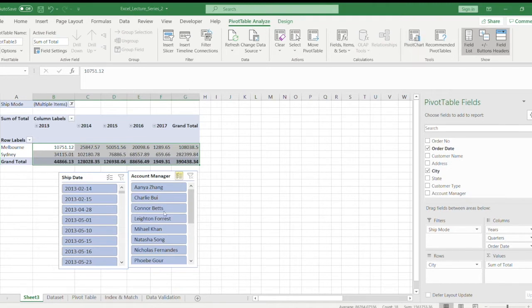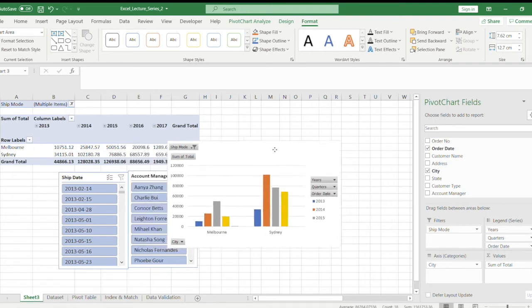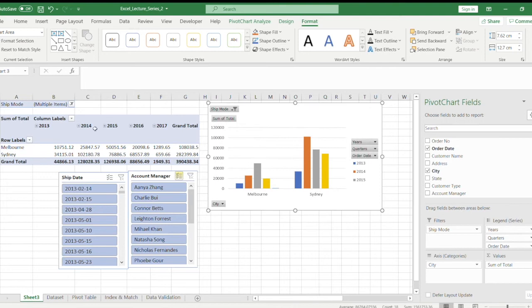So you have the same broad options as in creating normal charts. You have the column charts, the line charts, pie charts. Right here, let's try making a column chart. So there we have our pivot chart based on the pivot table right here. It also has the same filters, rows and columns based on the pivot table. You can also sort and filter them separately right here.